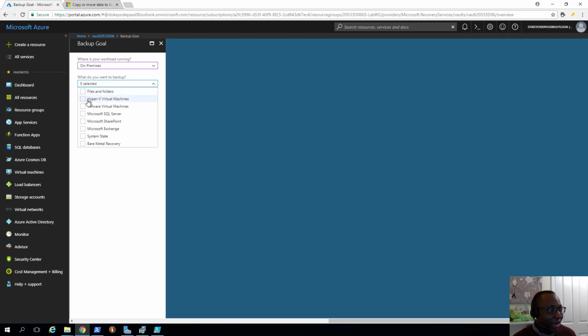You can see here we can back up Hyper-V virtual machines, VMware virtual machines, SQL Server, SharePoint, Exchange, System State, bare metal recovery. So this is a really robust backup solution, if you ask me. Plus, it's cost effective also. Think about some of the old methods and options that we used to use in the past. We used to pay for compute to run backup and a bunch of other stuff.